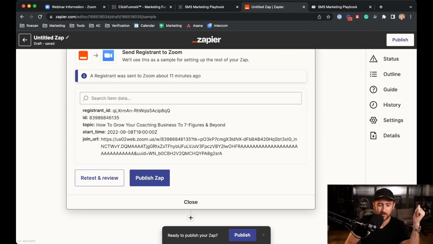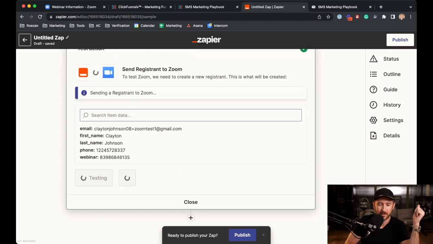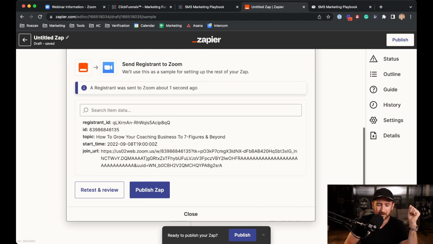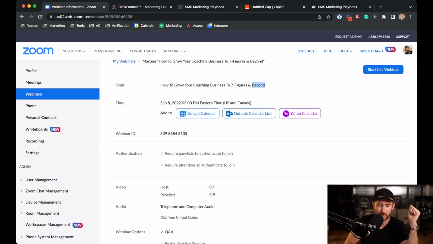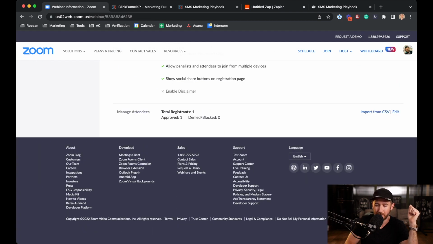And then you just want to test and review. It'll send something over to Zoom, and you can just make sure that everything looks nice. So if I go back into Zoom over here, I can scroll down to the bottom, and I see that total registrants is 1. So it did go all through. So guys, that's that simple. All you need to do is use Zapier to connect your ClickFunnels over to your Zoom registration.